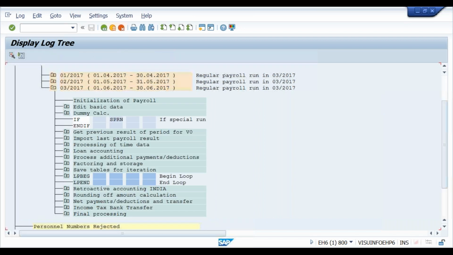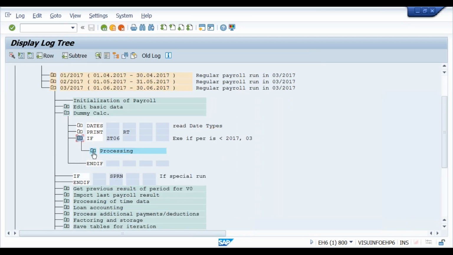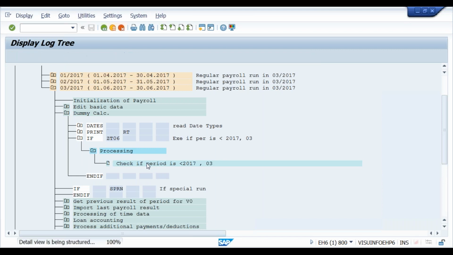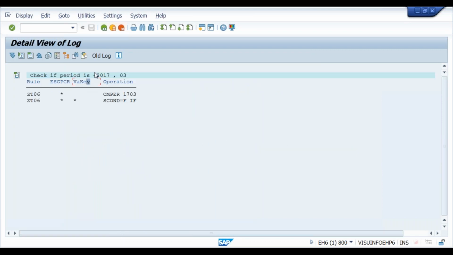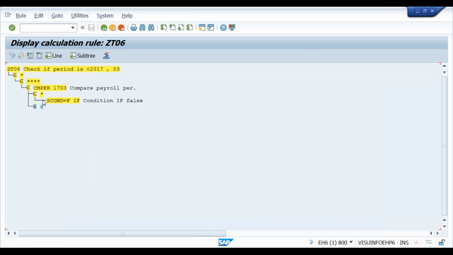If you go to this month, look at this. Condition became false, so that rule will not be executed. So from here onwards, this rule is never executed because the period numbers will be equal to or greater than only right from here. Okay, so take the screenshot of this rule and then practice.